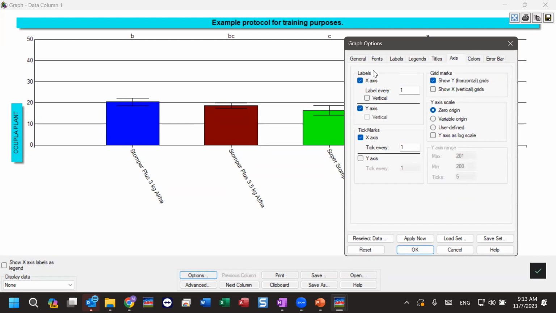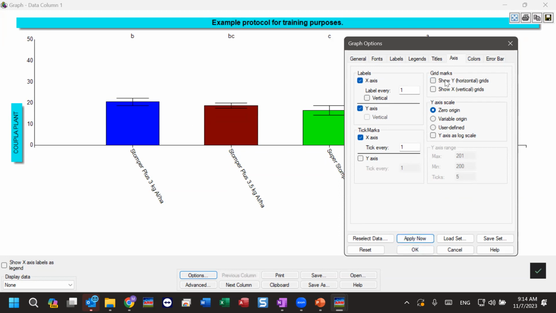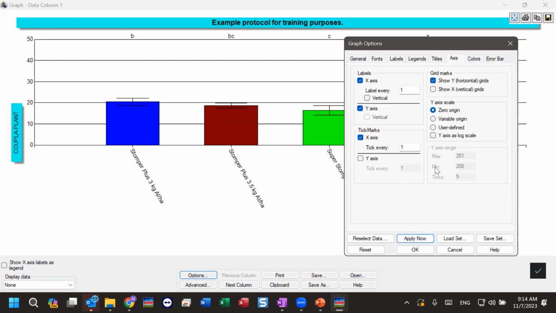Axis options just control how the graph is being built. The y-axis and the x-axis. If you want to label how the y-axis would be labeled. The grid marks themselves, if you don't want them. I think for a bar graph, you just about need them. Probably the most impactful one on this tab would be the y-axis scale.